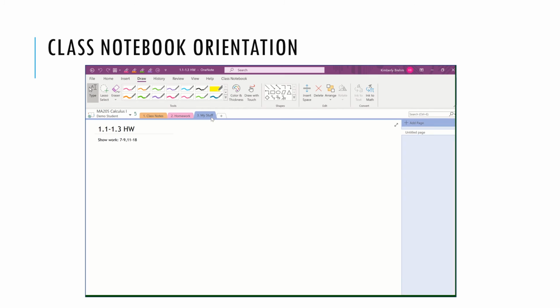Then there's typically a My Stuff page, and the My Stuff won't have anything in it because it's for you. So this is where you will add anything that you want. So if you have found a great video, you can link that video here. If you found a great handout or resource, you can link those there as well.